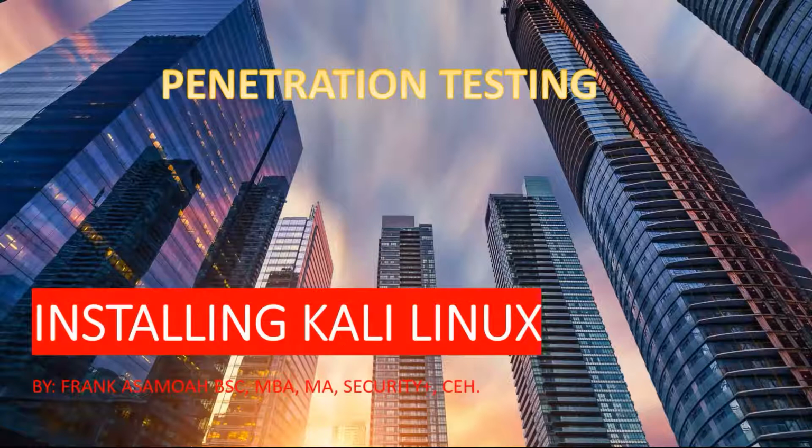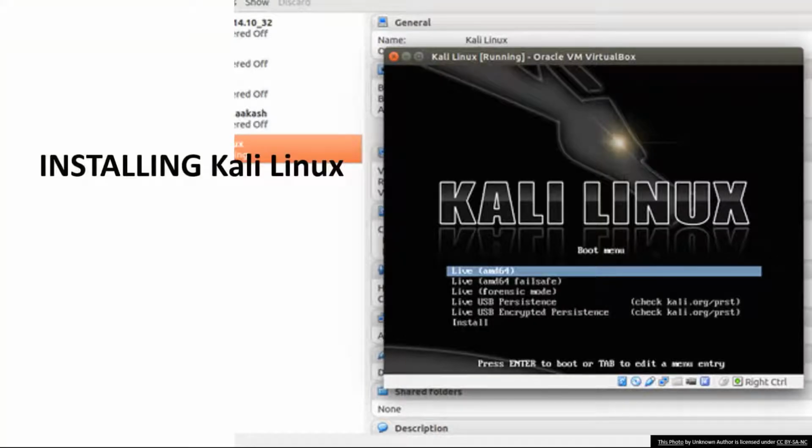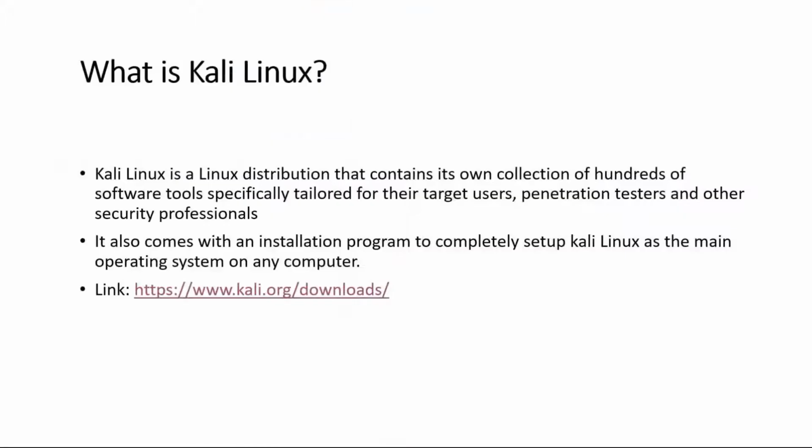And in this session, we will be talking about how to install Kali Linux on your virtual machine that we already created in the previous session, that is a VirtualBox. And here we will be going through how to download the latest edition of Kali Linux and also how to install it on your PCs. Kali Linux is a Linux distribution that contains its own collection of hundreds of software tools specifically tailored for their target users, penetration testers, and other security professionals.